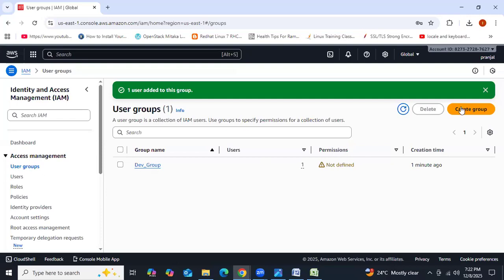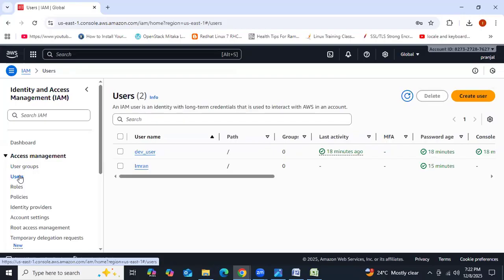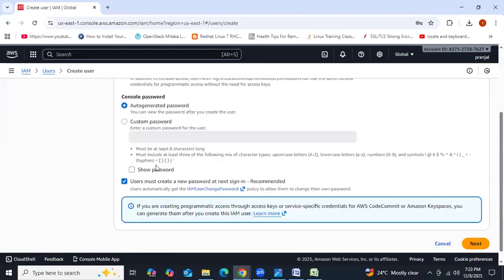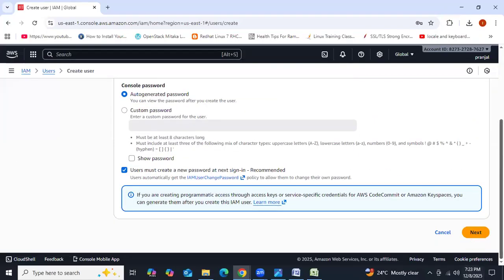Now what we are doing, we are trying to create one user. While we are creating the user account, at that time itself you can add that user into the particular group. So let's see here. Create user and then provide the username, for example, dev user 1. Provide the management console access and the remaining all okay.